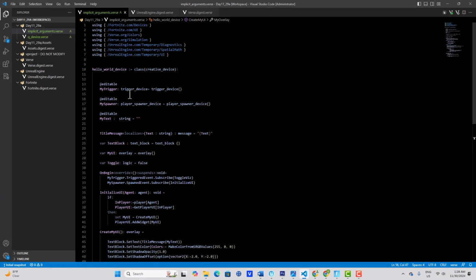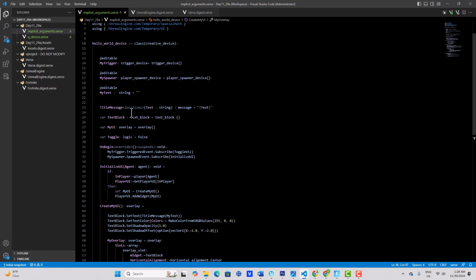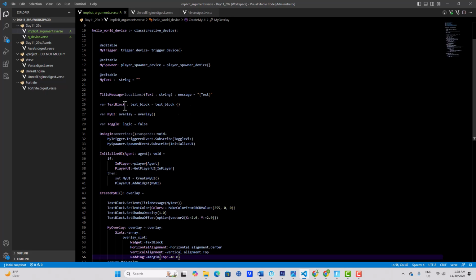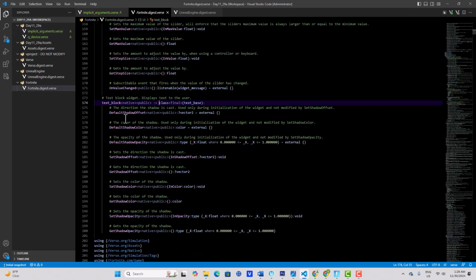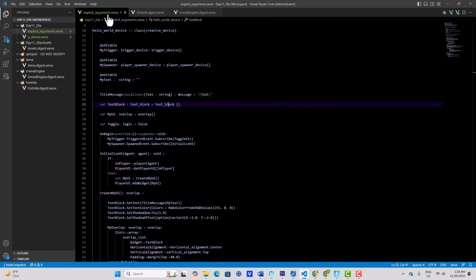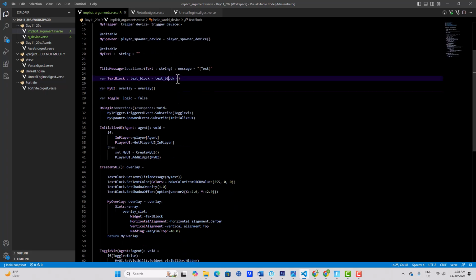It's just called hello_world_device. I've got a trigger device, a spawner, and I go @editable for my text and I make it an empty string. Then we set up our string interpolation like we normally do with the text as a string. And then here I instantiate the text block. What I want to show you here is if I hit Control and go on the text block, where it says default here, all these default settings, if you want to set the settings up here, you could put them inside these curly braces and use the default, but I'm not setting them there. That's where you'd put them, up here in those curly braces.